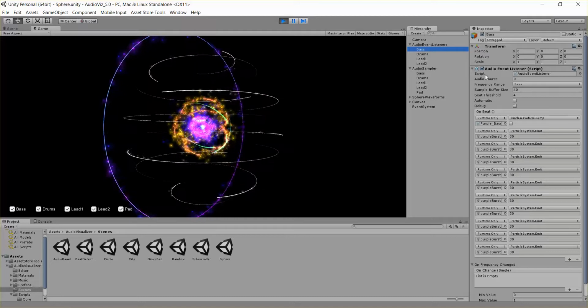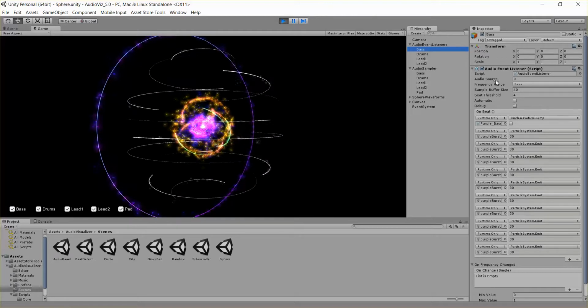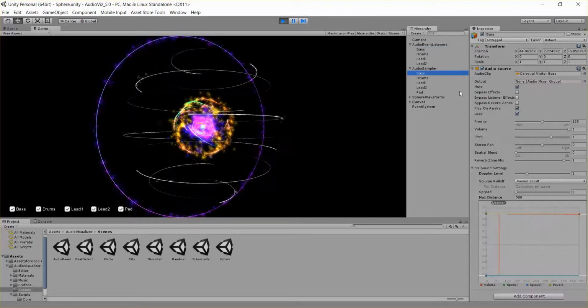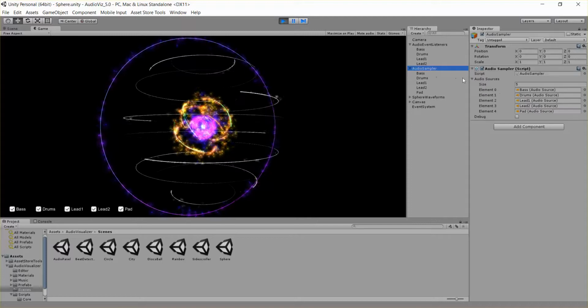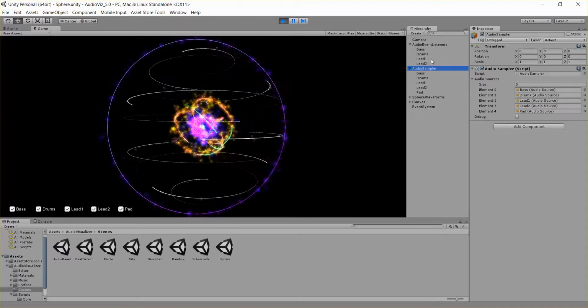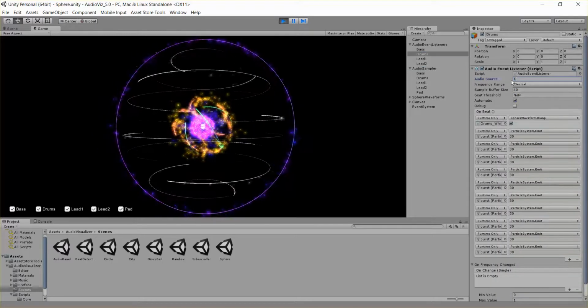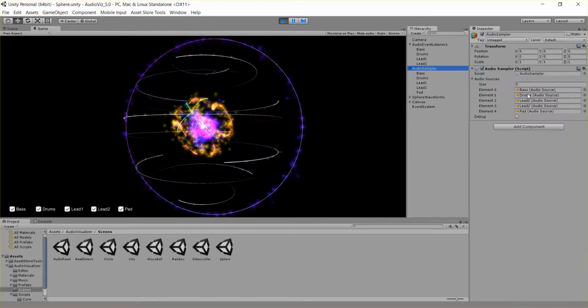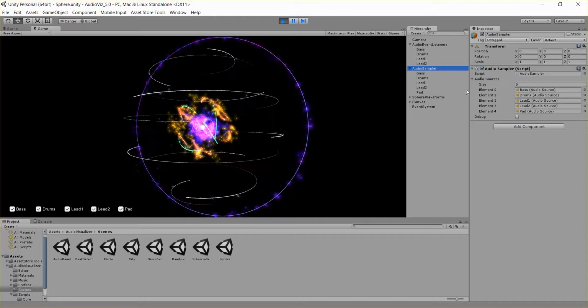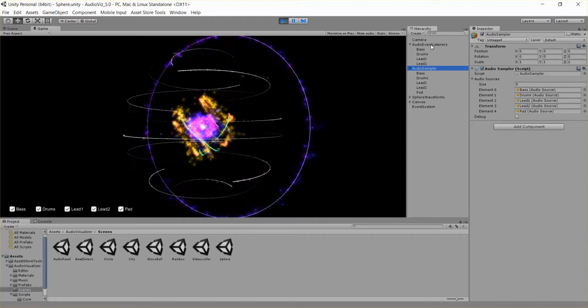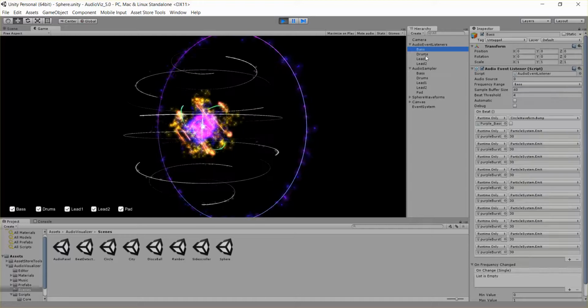And all you have to do is create an audio event listener and index the audio source you want. So for bass, I want the first thing in this audio sources list. For drums, I want audio source 1, which you can see is right there, element 1, and so on. So let's go ahead and look at these events real quick.